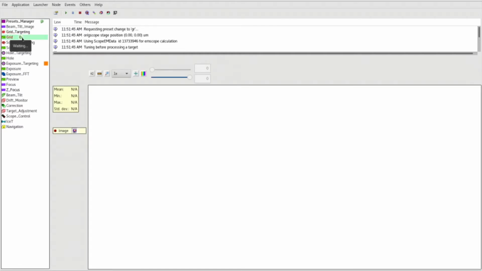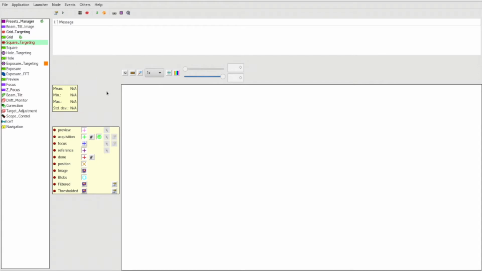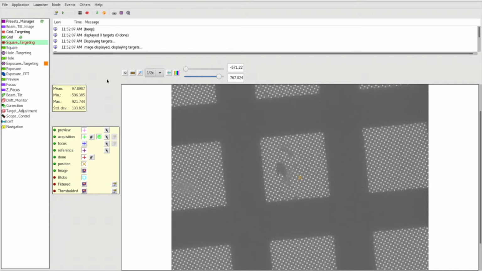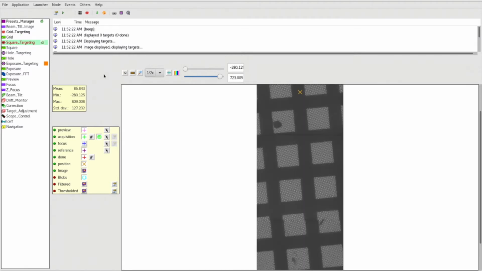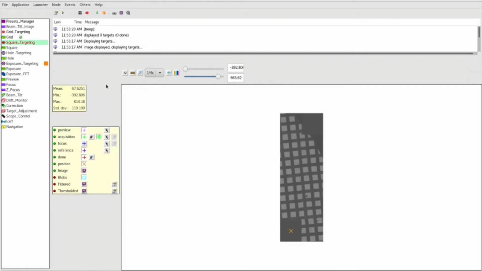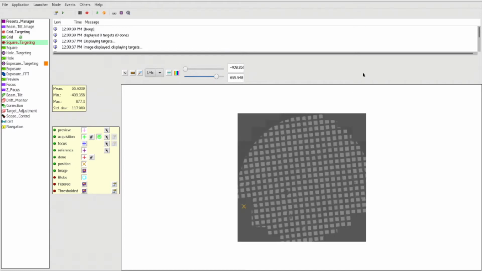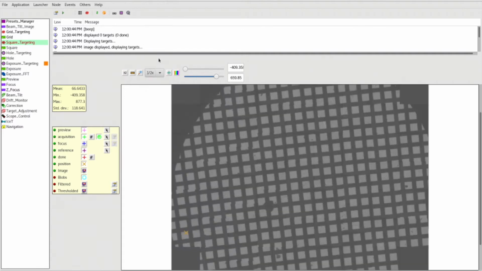In grid, you'll see each image being taken. In square targeting, you'll see your atlas being stitched together. Now that your atlas is complete, you can see all of your squares.